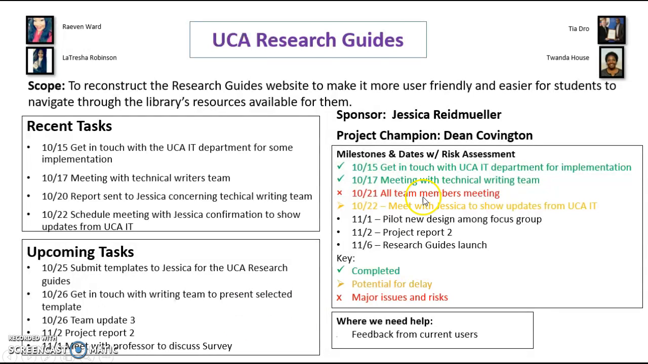As you can see, like I said, we've completed getting in touch with the UCA IT department for implementation. We have met with the technical writing team. We have created a few different sketches to try to implement with the project management team to help build up the research guide website.